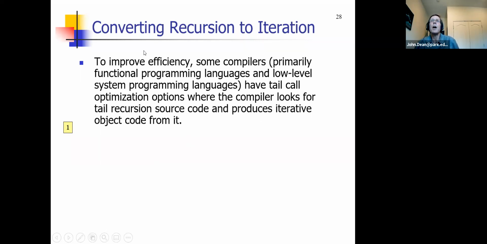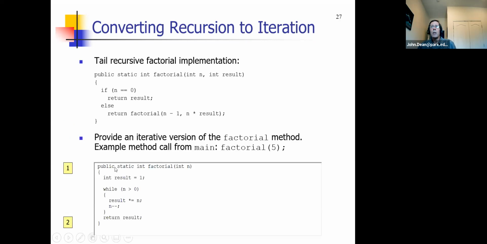Okay, so we're still talking about converting recursion to iteration. So we talked about how to do it manually. Now, I'm not saying it's easy. I'm not even saying you can do it all the time. But yeah, sometimes you can do it.